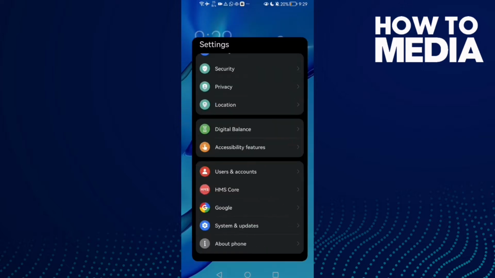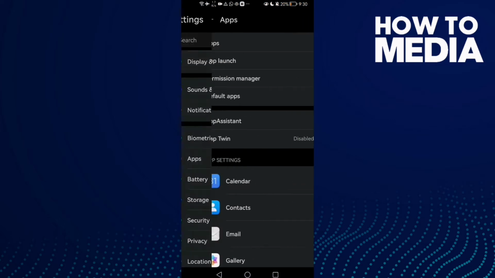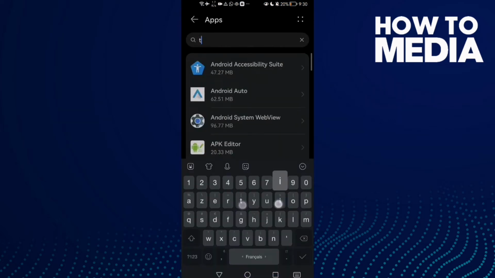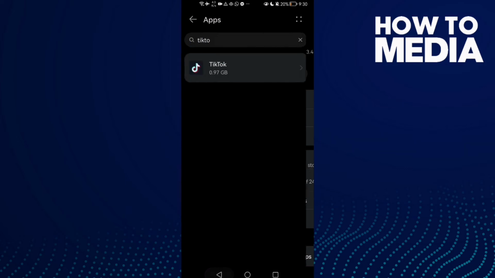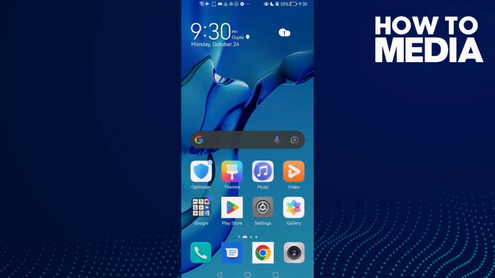First just go to settings and then apps, and now apps again, and type here TikTok. Now just click storage, clear cache, and now go back and try again.